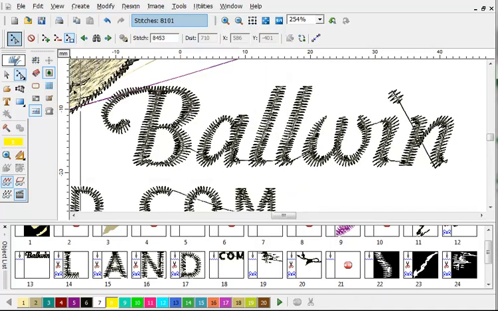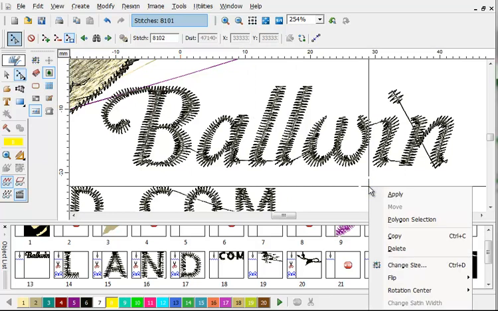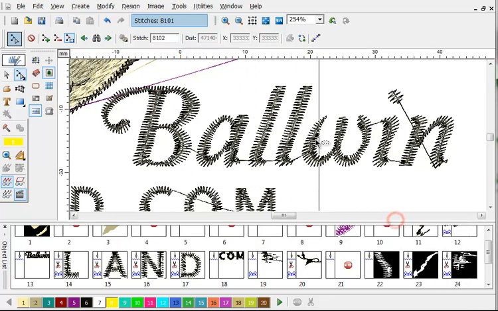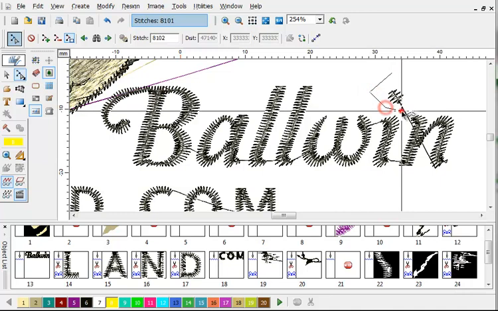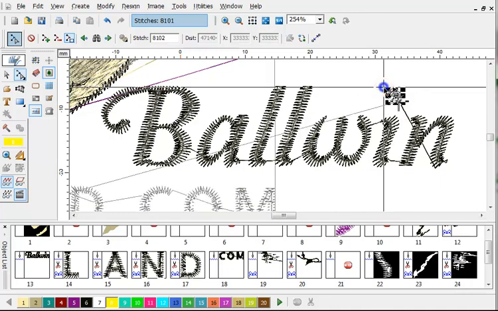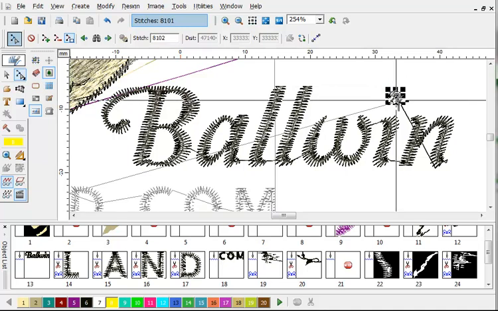If the shape is irregular, from the Select Stitches mode, click your right mouse button and select Polygon Select. This will allow you to draw a shape around what you want to select. And that covers the basics of stitch editing with the Compucon EOS program.